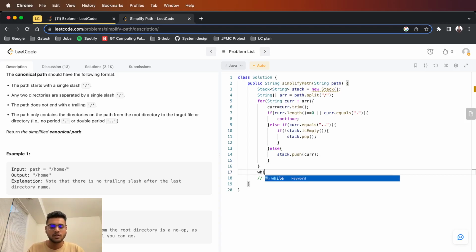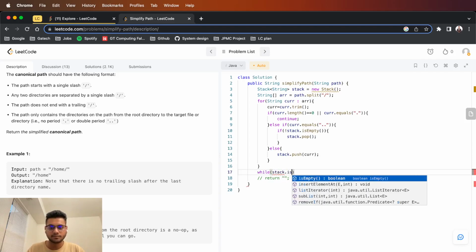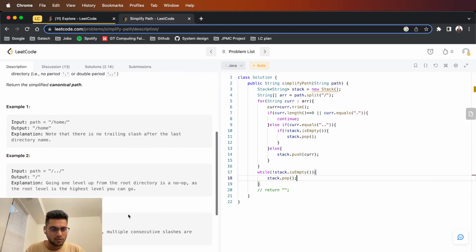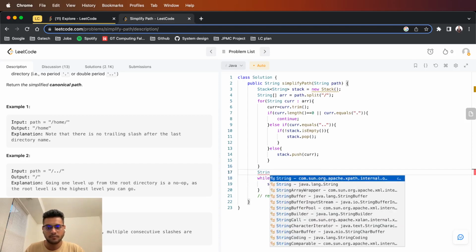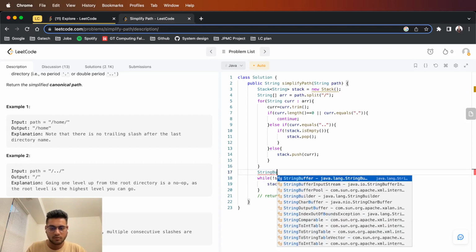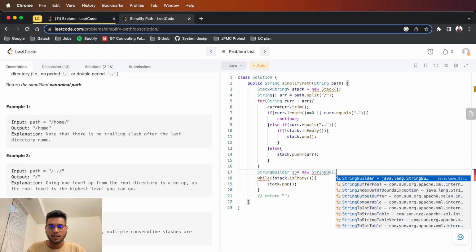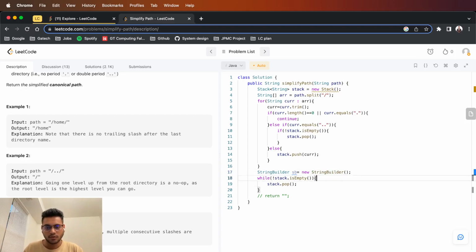Then, while my stack is not empty, I'm going to do a stack dot pop, which is going to be a string. For home and foo, I'm going to have home and then foo, and I need to put home first. Anything that you pop should come first. So let's have a StringBuilder, since I'm going to append strings, and doing it with String is bad in Java because it keeps creating new strings.